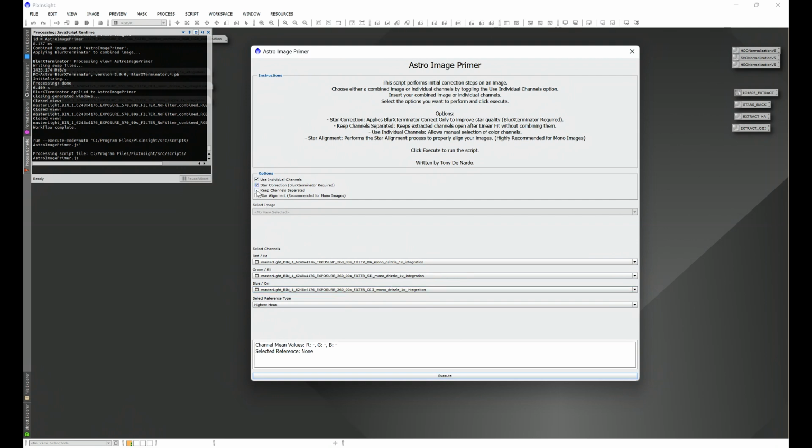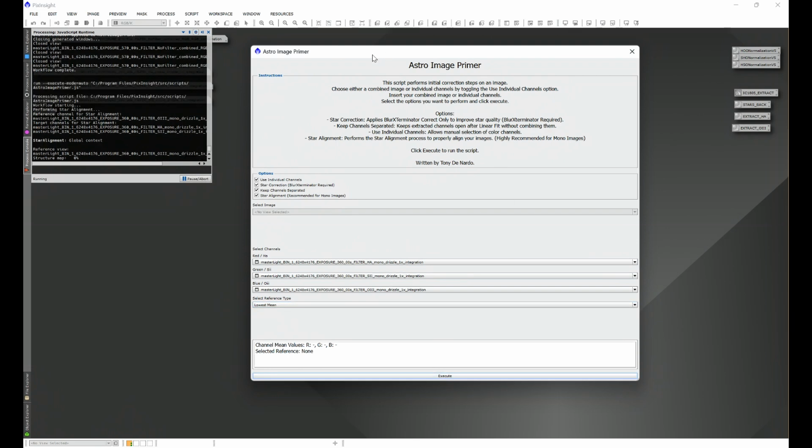Now, I'm just going to run every option here. We're going to run star correction. So we run Blur Exterminator correct only. I want to keep the channels separated at the end. And I want to star align because this is mono data. The different channels were taken at different times, so I want to make sure that everything lines up perfectly. For this, I'm going to use lowest mean. And I'm just going to click execute.